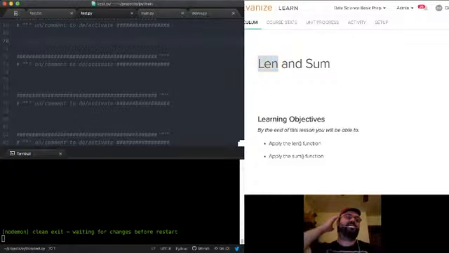Len will take in anything that has a length, and it will return the length as an integer, right? Because a length can't be expressed as a float. You can't have something that's like 3.5 elements long, right? It can only be 3 or 4 elements, right?